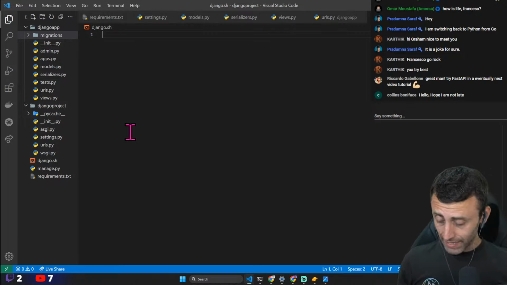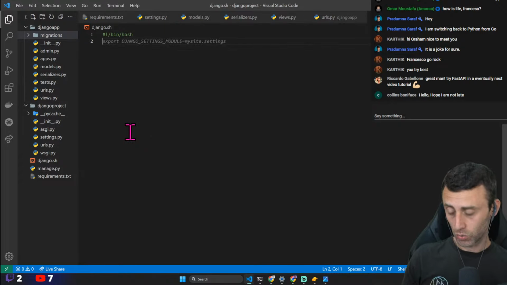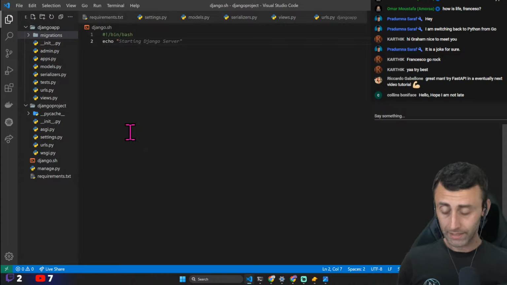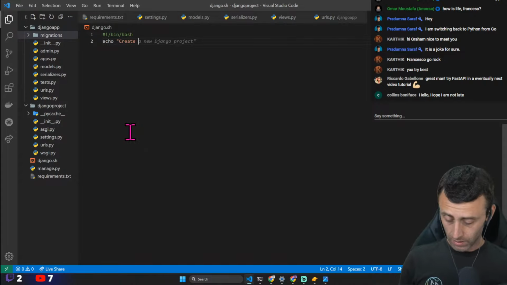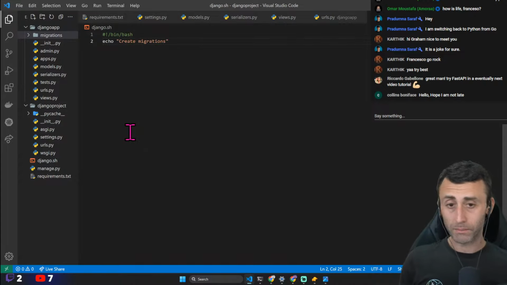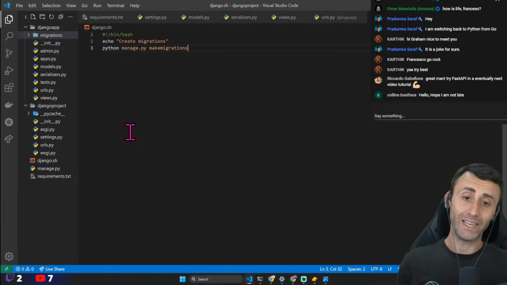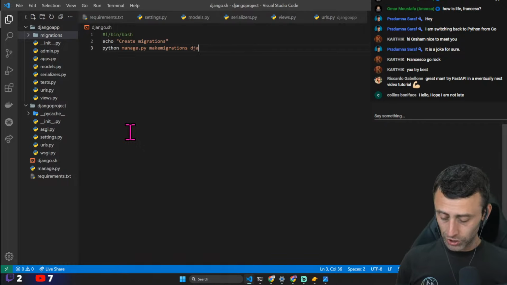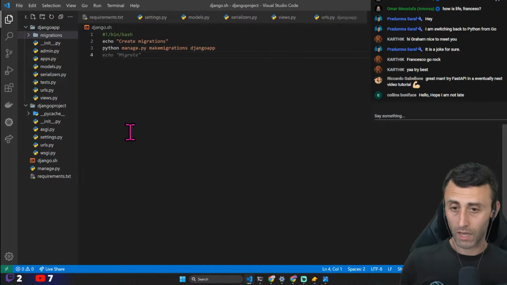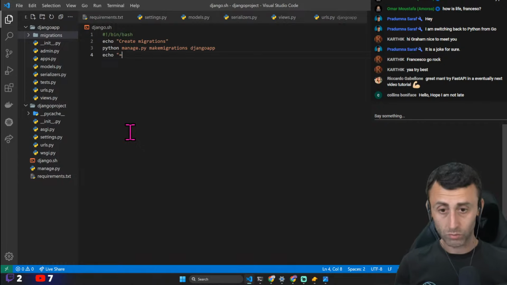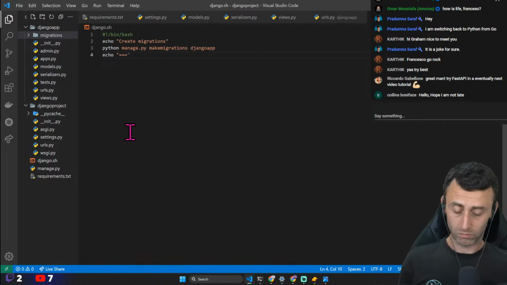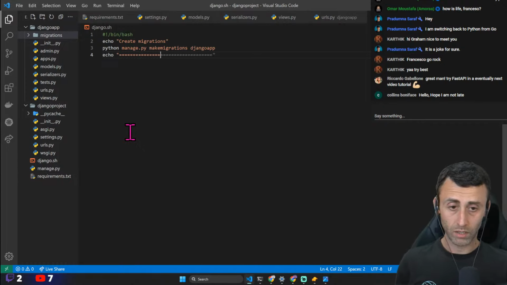Now, let's create this bash script. So we have bin bash. This is an sh file that we will use. So here we need to create the migrations. Then we need to make the migrations for the Django app file. And then we can do this, which is just for the output. You will see this later.